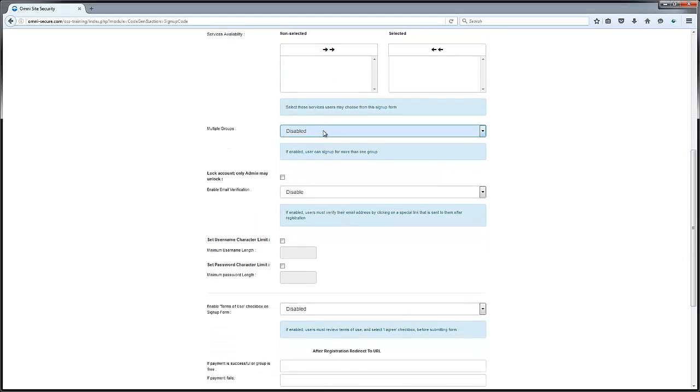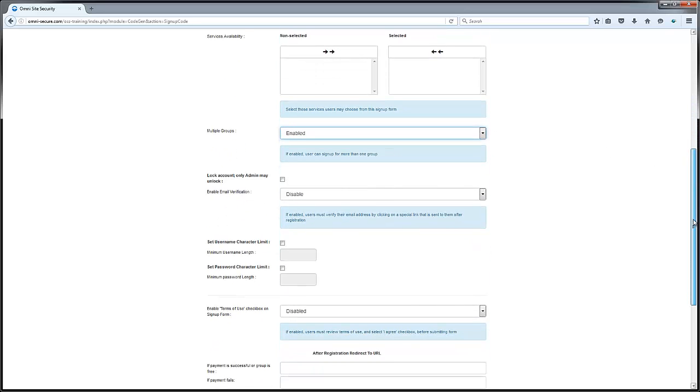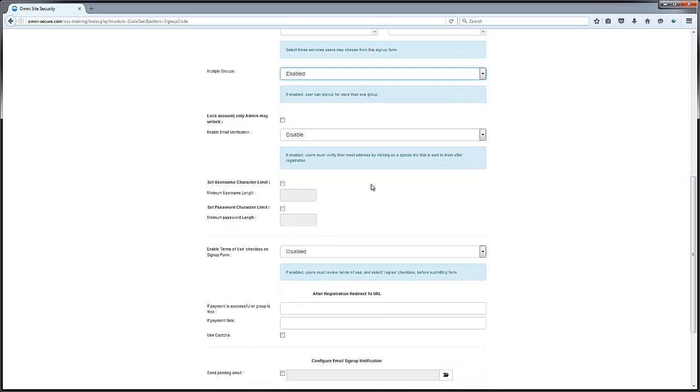And then for multiple groups, if I hit yes on this, it simply means that now I can choose multiple groups. So if you're selling multiple things and you want the client to be able to purchase multiple things, these will turn into check boxes, and they can actually choose as many as they want to, and it'll add up the actual total for you, and they can check out that way.